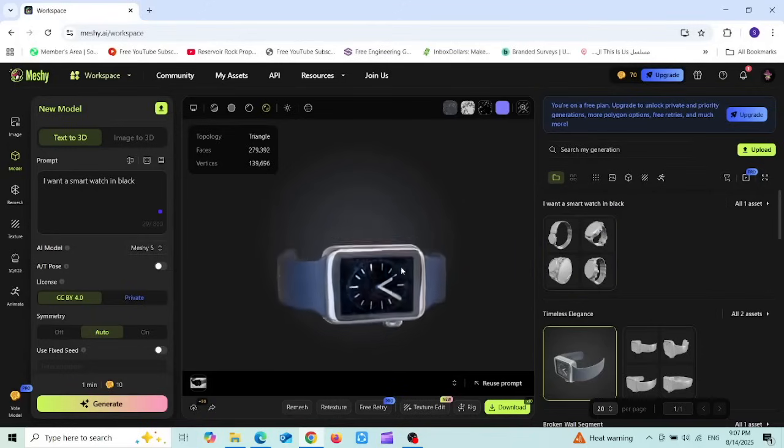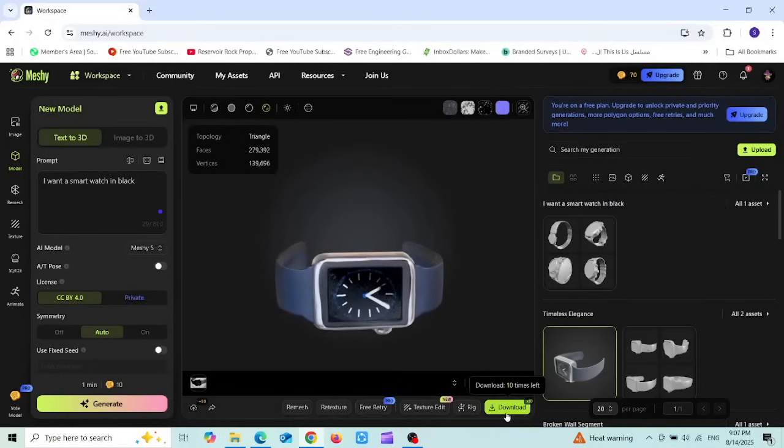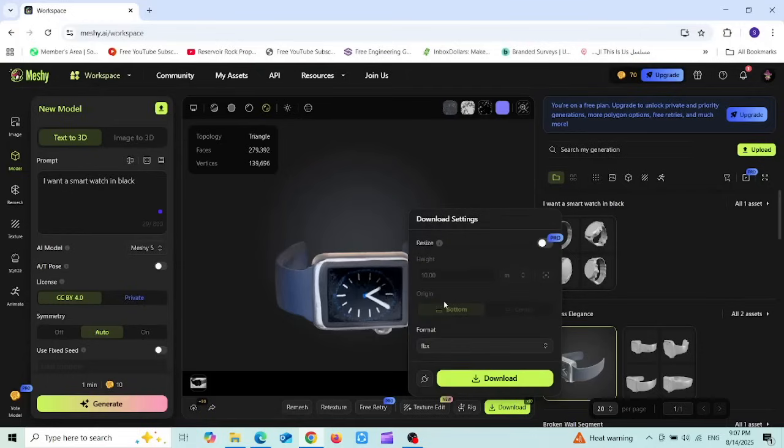Now if you want to download this design, for example, you can head to download in the bottom, and you can see that you have 10 times in the free plan. So I'm going to leave the download settings as they are, and I'm going to click on download. And this is how easy you can use Meshy.ai.